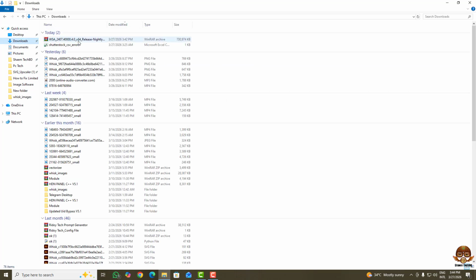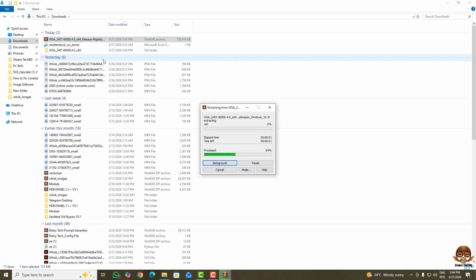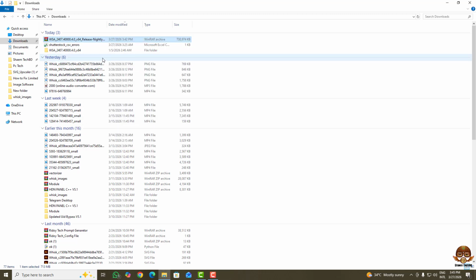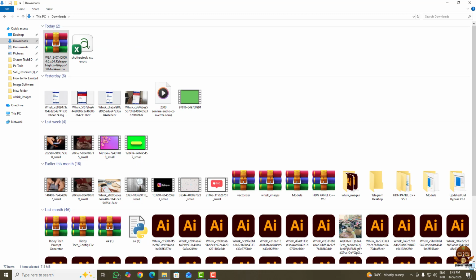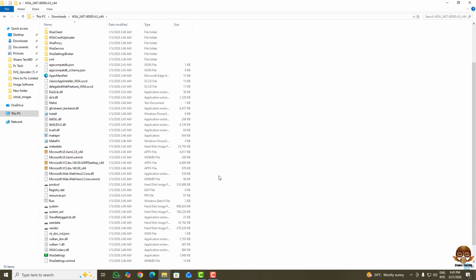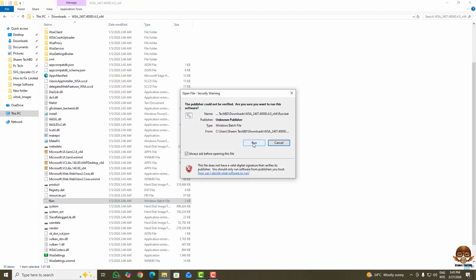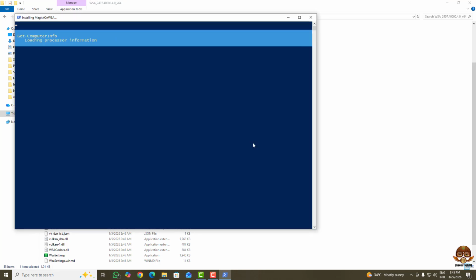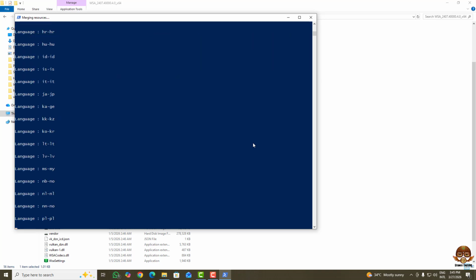Now open up the setup folder, right click the zip file and extract it using WinRAR. You can use another extractor. Once extracted, you will get a folder. Open it and look for a file named run. Right click it and select run as administrator. Then select run. This will launch PowerShell and you will see some processing. Just give it a moment.